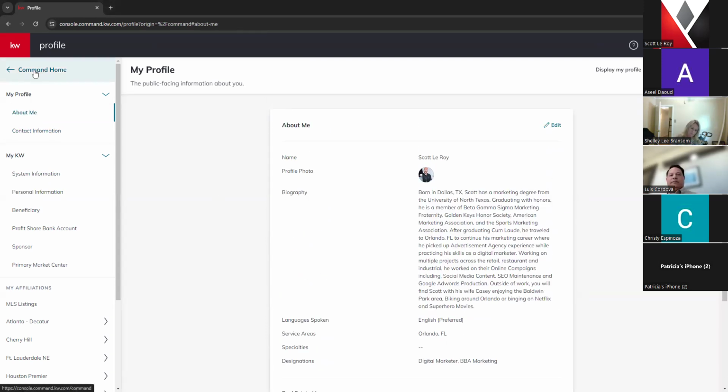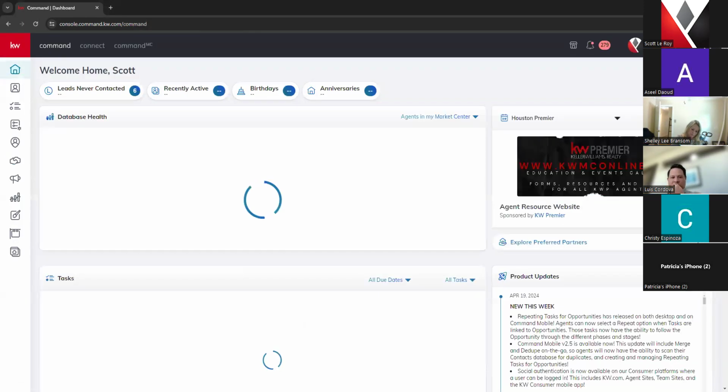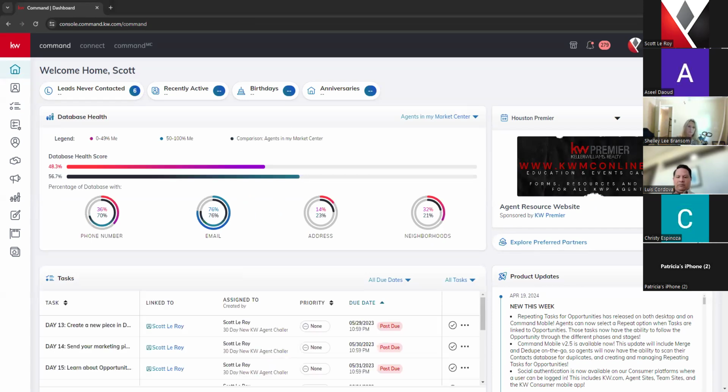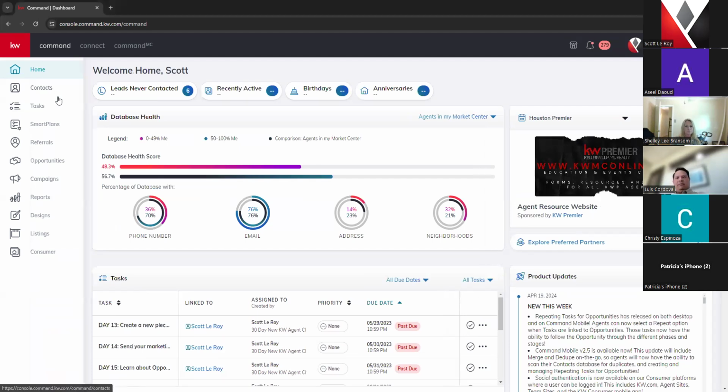So now we're going to go back to Command. And now we're going to head over to the Referrals app here. If you are still getting familiar with what each of these icons are on the left side, if we click on the red KW block in the top left corner, that's going to bring out a description of each of these icons. That can be super helpful as you're getting familiar with this. So we're going to go into referrals here.